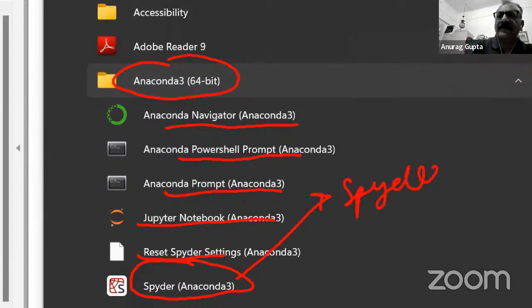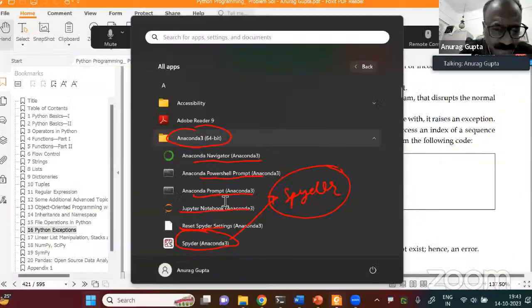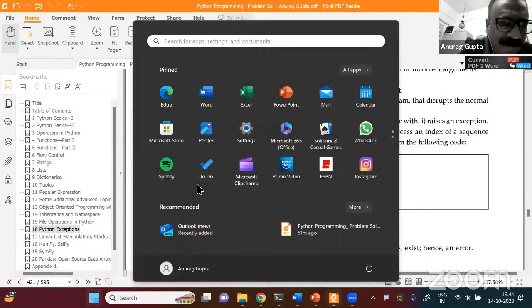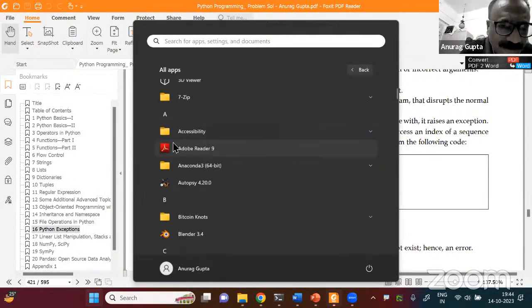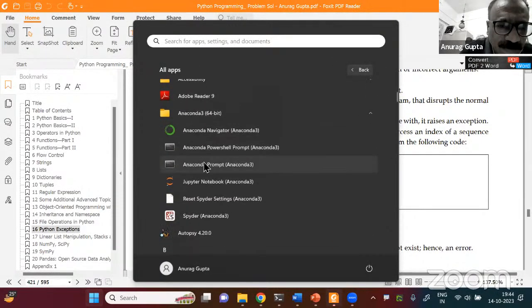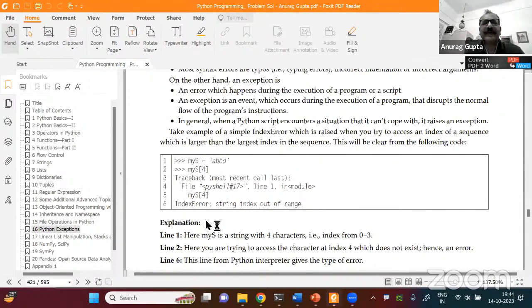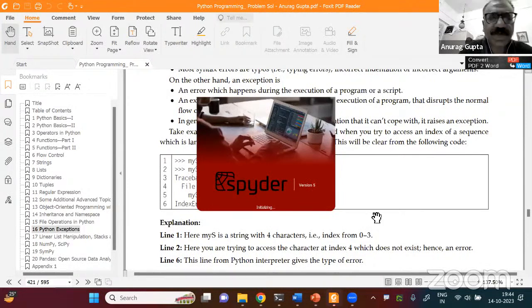This is Spyder. Spyder is also an IDE. Let me show you what Spyder looks like. Let me open it for you guys. It'll take a second to open. Spyder comes as part of the Jupyter notebook bundle, the Anaconda package.